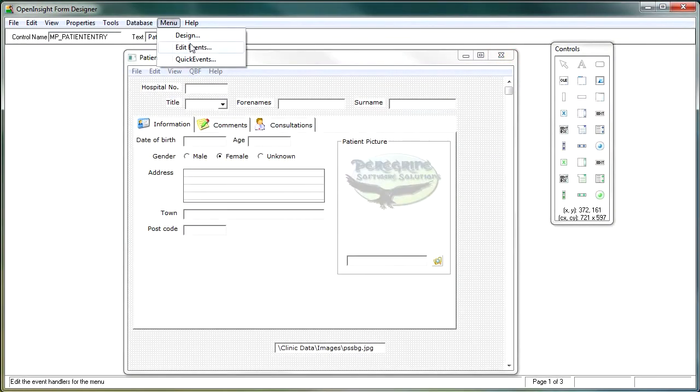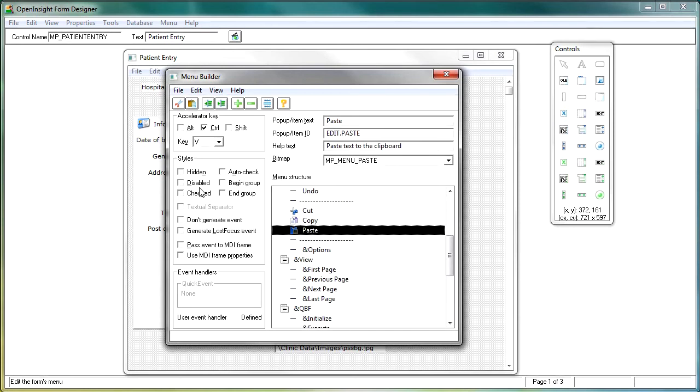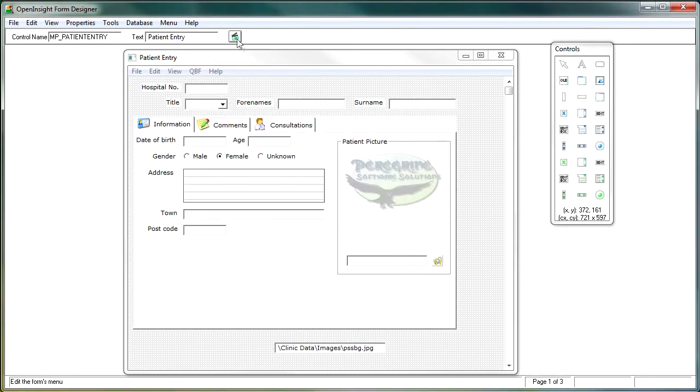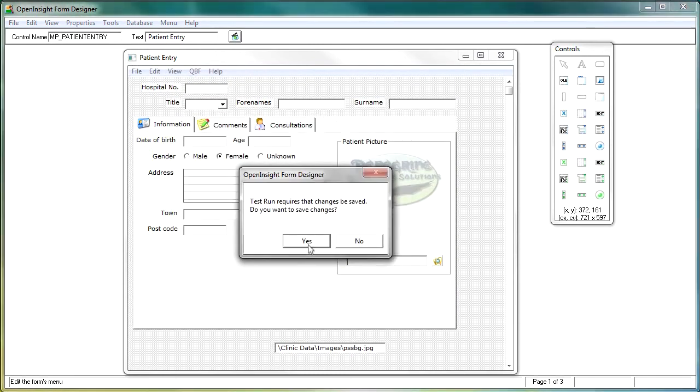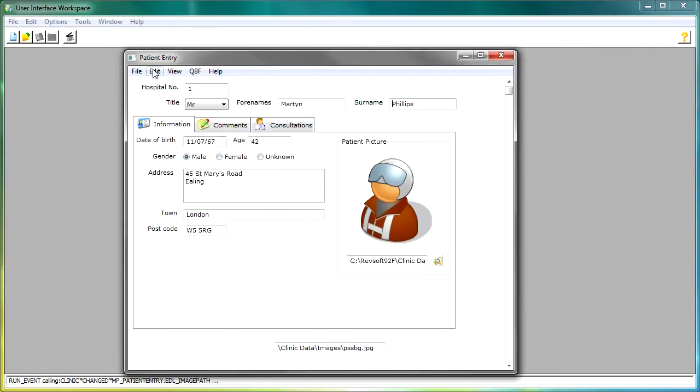We'll go back into the design, and if we haven't got anything to paste, then what we really want to do is make that disabled. And normally you won't have anything to paste when you first open the form. Well, that's a decision that I'm making anyway. So I'll change the property to disabled. We'll then test run the form again, and this time I get my paste disabled, it's grayed out, and within OpenInsight it also grays out my image as well.